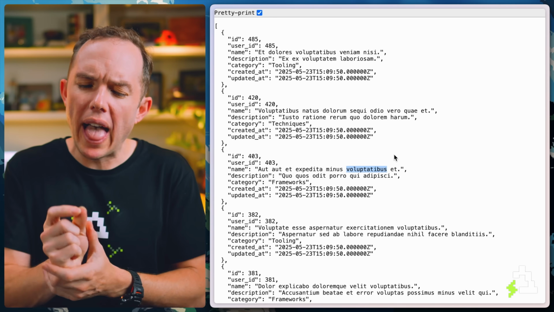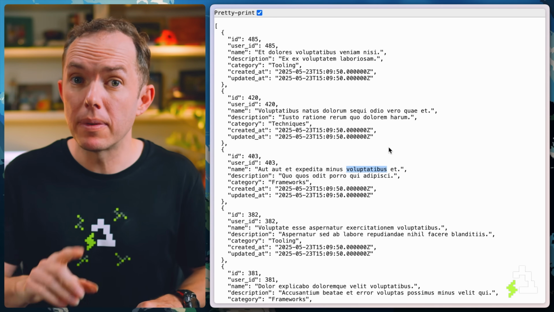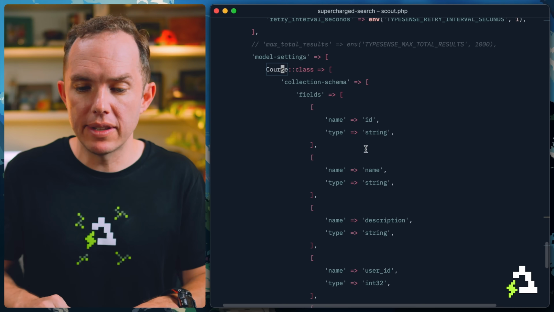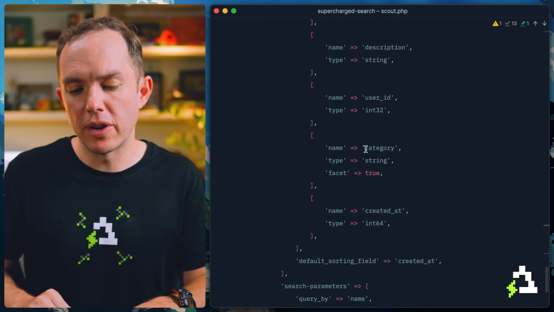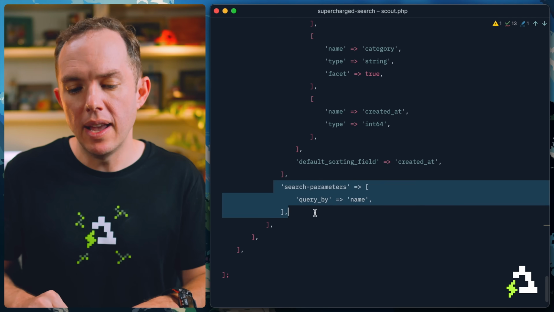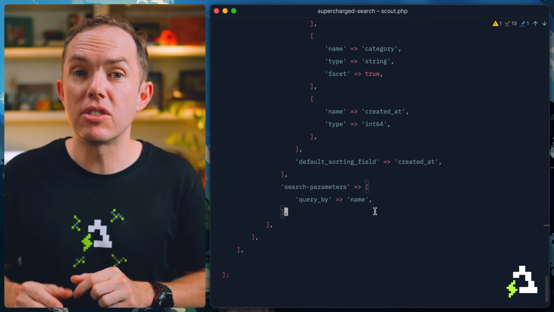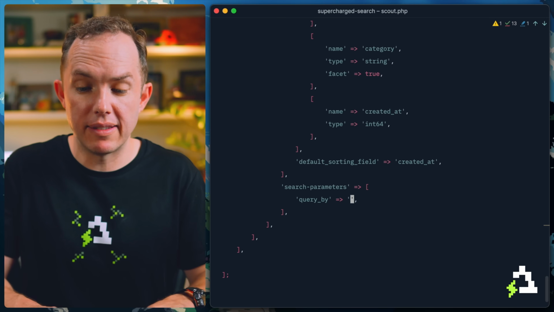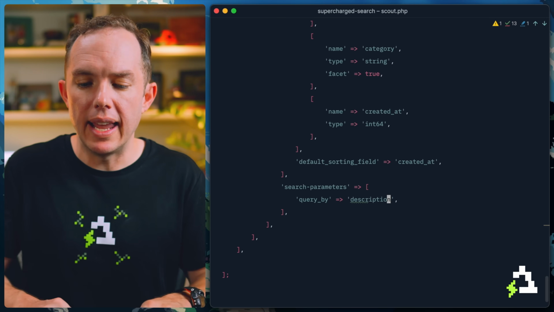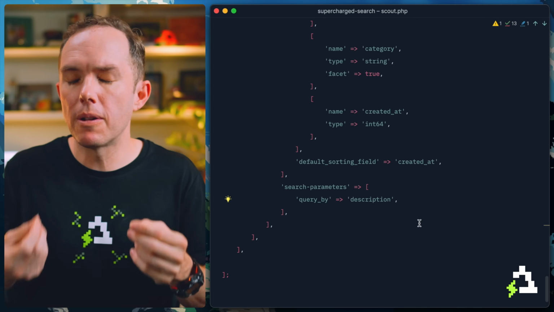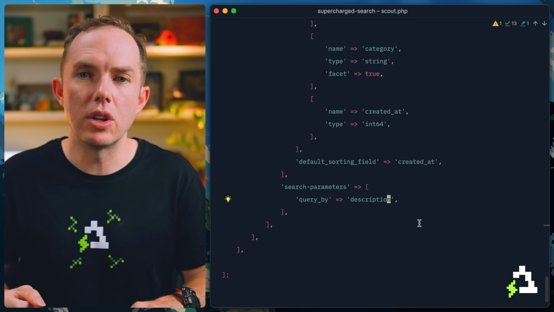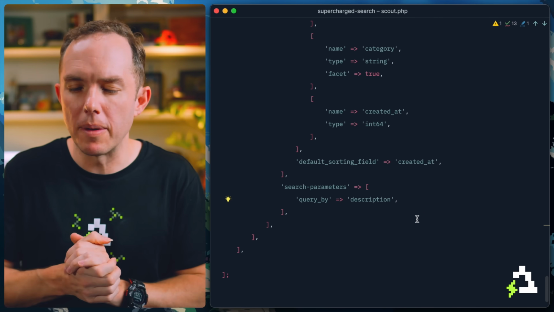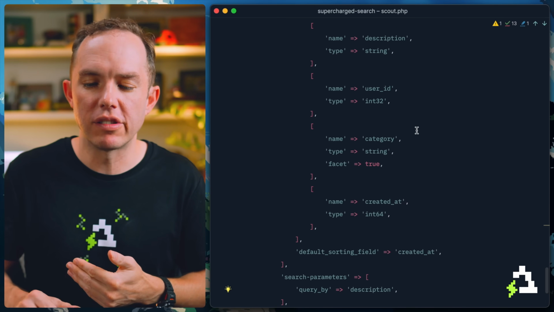Now, you might be wondering, how did it know to search through the name? Well, take a look at this. If I go back into config/scout, you'll see that for our course model settings, right down here, the default query_by is set to name. So in your case, if you wanted it to be description instead, you could update this. And something to be aware of is this is the default, and of course, if you need to, you can override it. But in many situations, you will always have a default query_by. Here's the things I'm actually interested in searching.